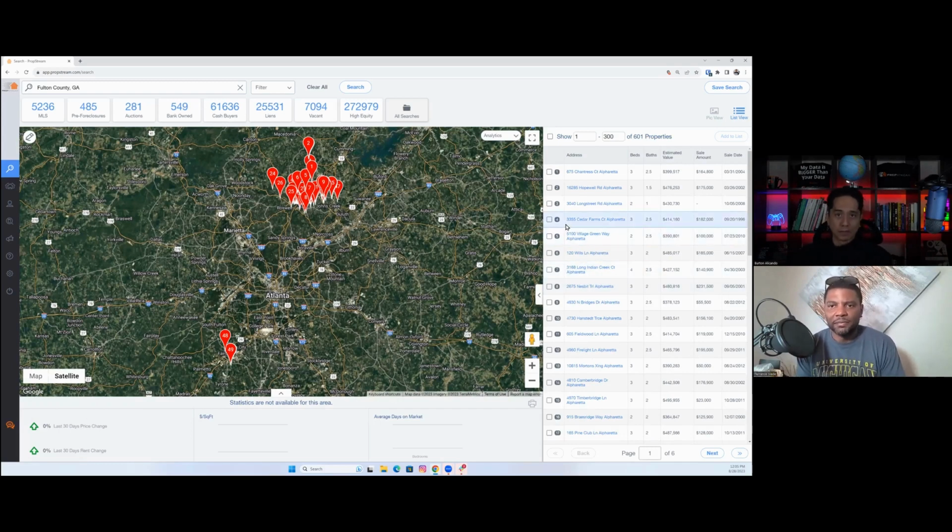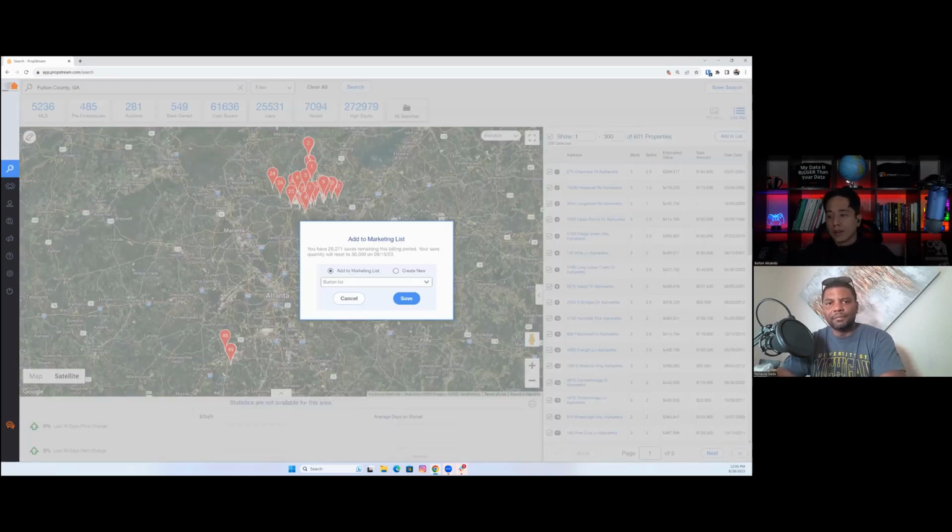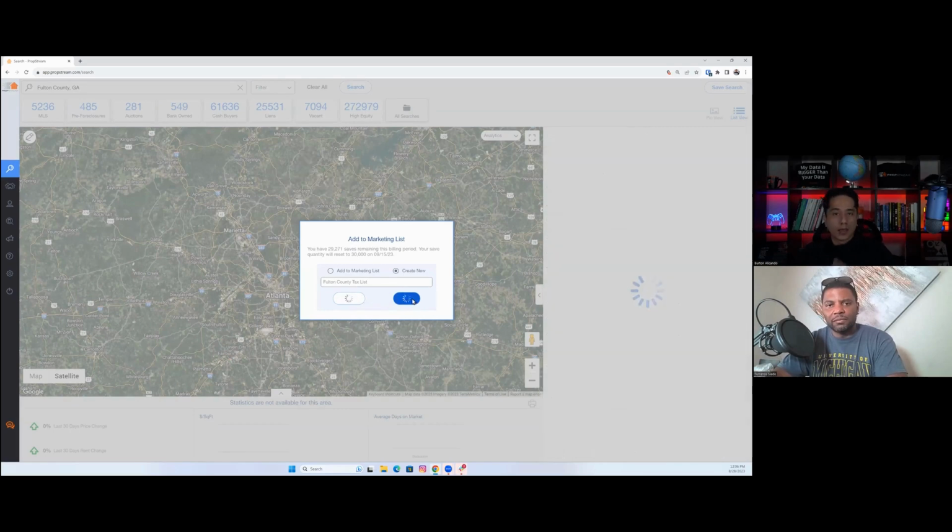But ultimately, whether you're choosing one or all of the results, or looking at it in pick view, list view, or spreadsheet view, you're probably going to want to end up saving it anyways. So click on all the properties you're interested in saving and then hit add to list. And in doing so, you'll have two options. Either save it to a list you already have or create a new one. And so for this one, we'll call it the Fulton County tax list and hit save.